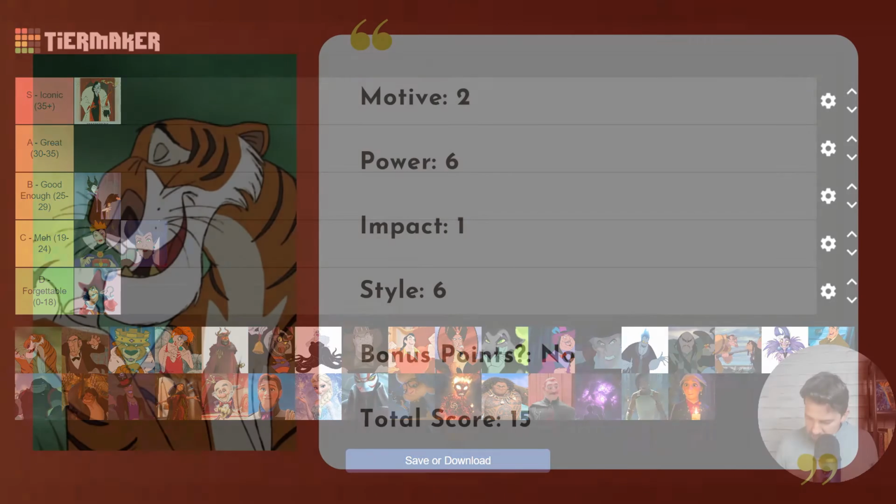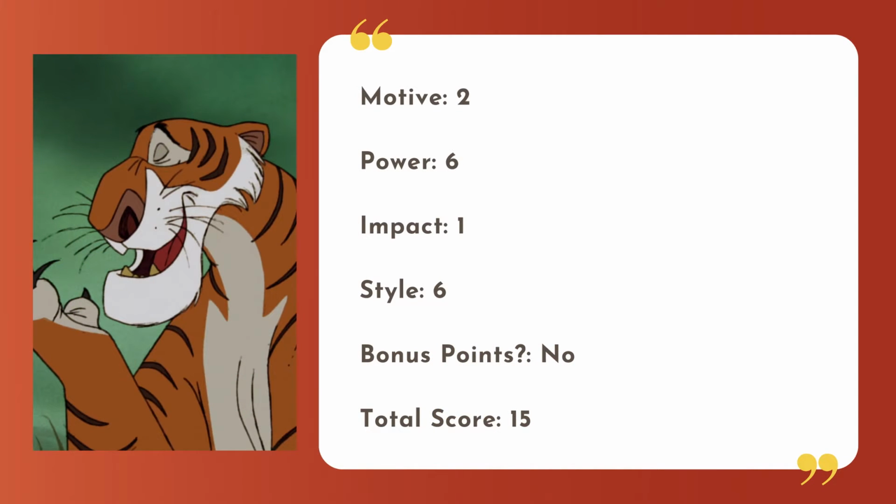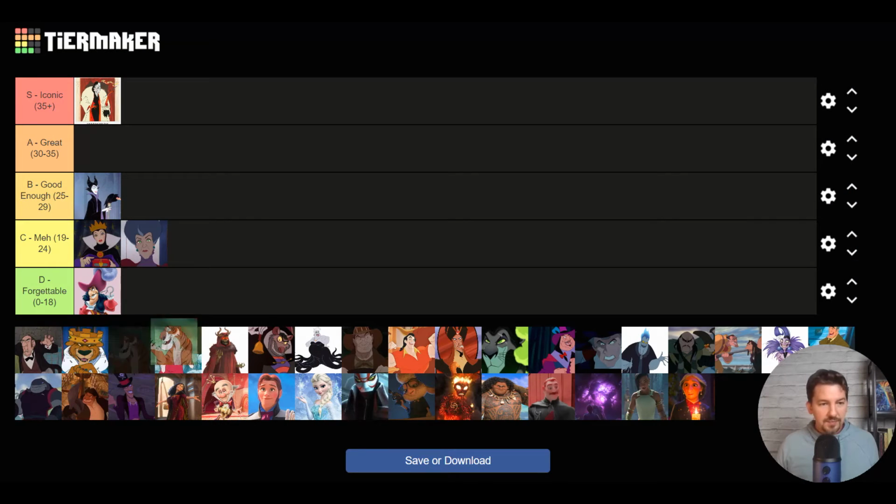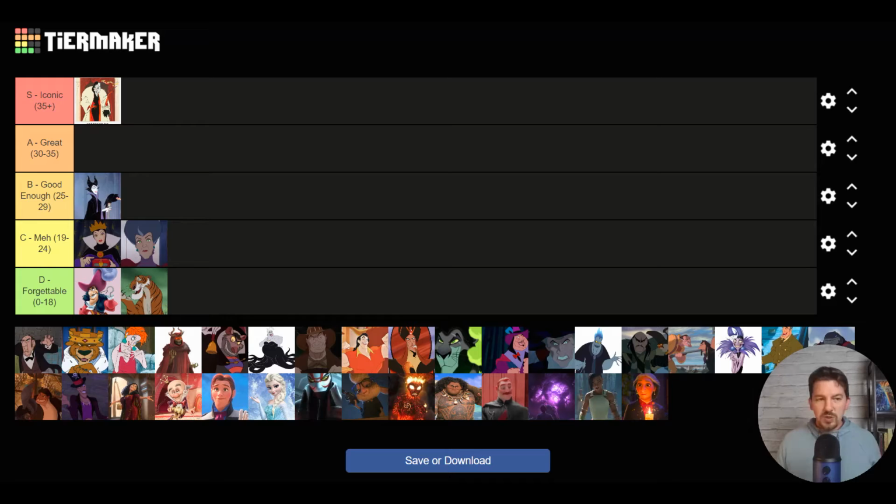I gave him a 2 for motive, a 6 for power, a 1 for impact, and a 6 for style, bringing him to a not particularly impressive 15. Which brings us to Edgar from the Aristocats.